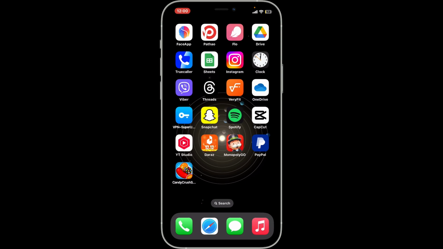The first thing you want to do is to check for app and system updates. First of all, go ahead and make sure to update your operating system. Ensure that your phone's operating system, whether you are using Android or iOS, is up to date.